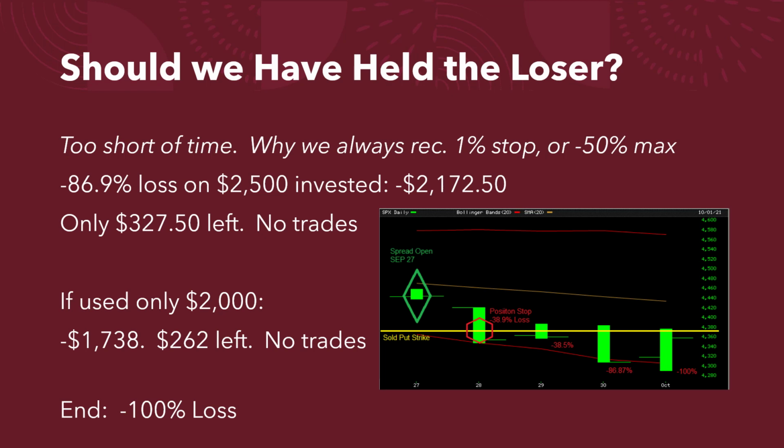Now, the following day on September 29th, it came up a little bit, but the loss was about the same. It would have been about a 38.5% loss at the end of the day, about the same during the day, maybe a little bit better as it crept back up above 4380. But then the very next day, you're at an 86.87% loss. What does that mean?